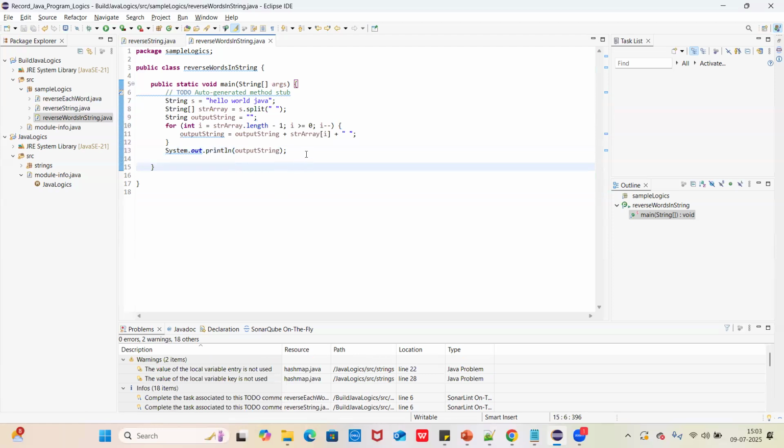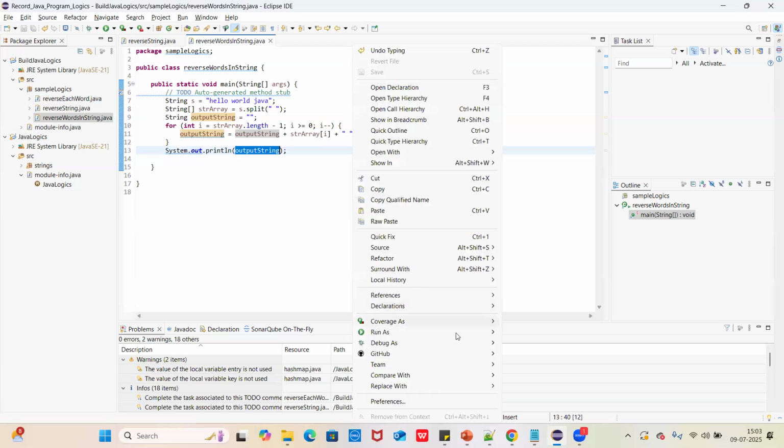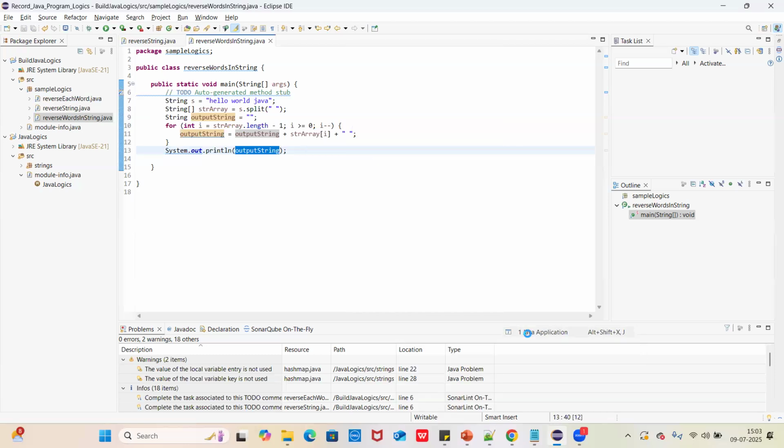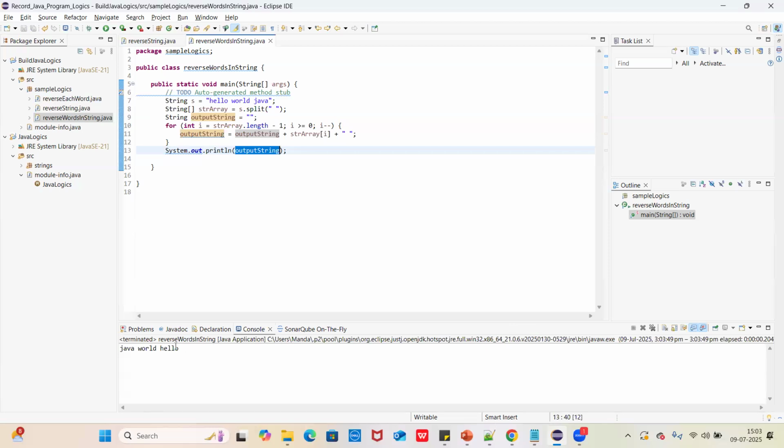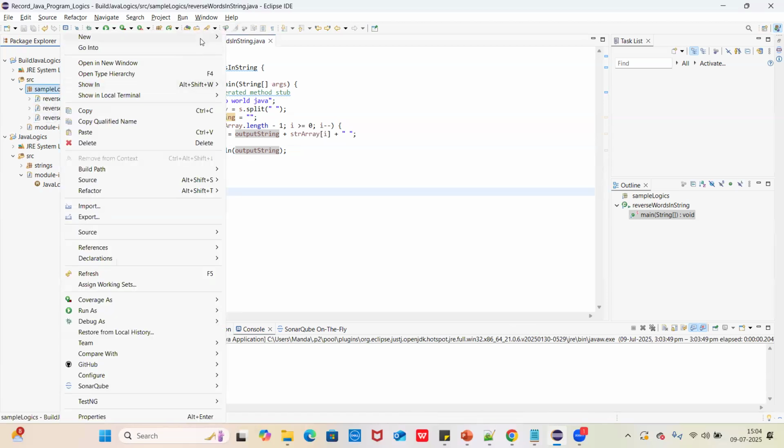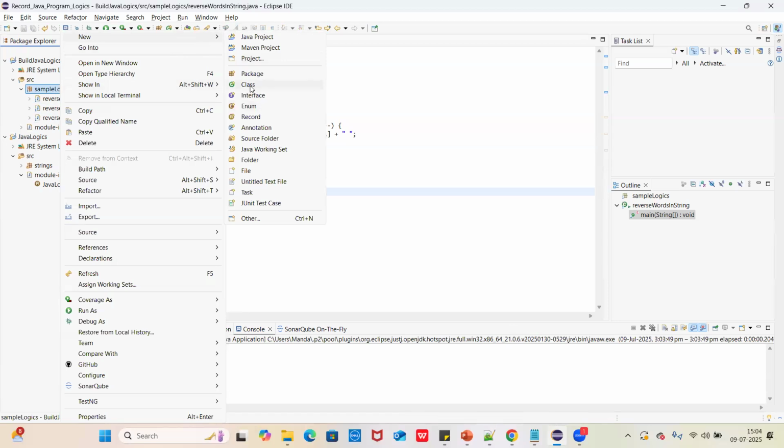Now if we execute this, our output should come. Let's execute this, and if you see, it is displaying our expected output. First, it is displaying Java, world, hello. So let's do it with the inbuilt function.